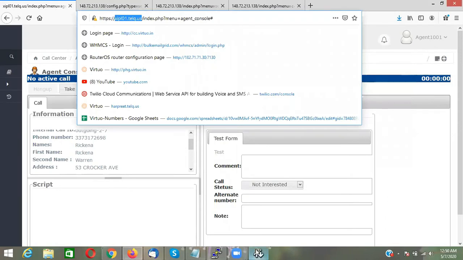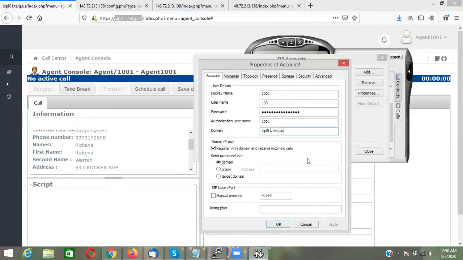Yeah, we'll give that to them, the link from where they log in. Okay. After that, click on send outbound via domain. Only this thing you need to do.